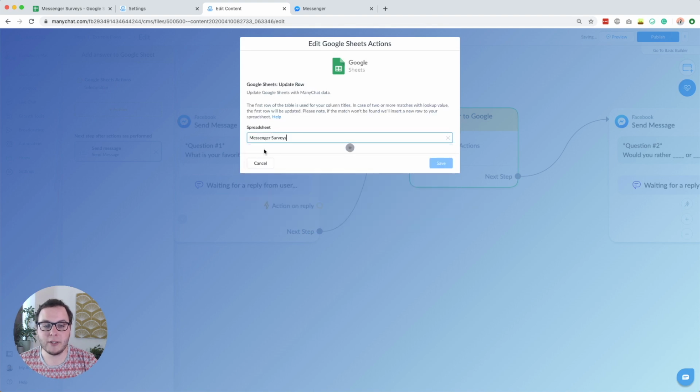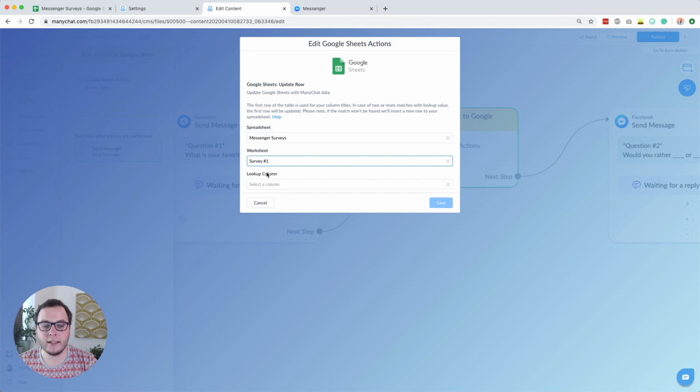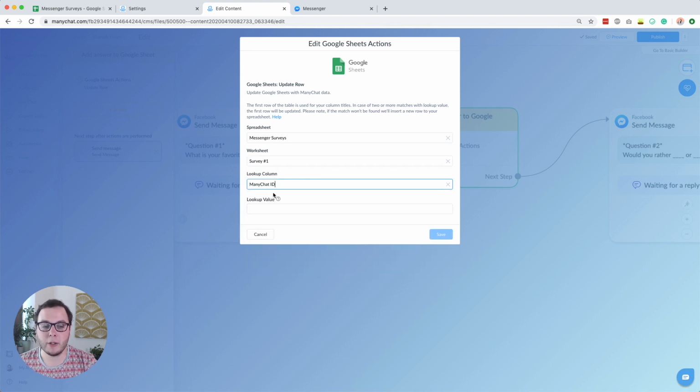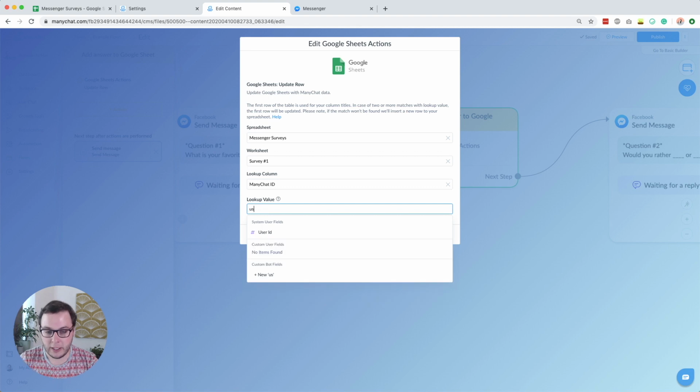Then we select our spreadsheet again, our worksheet again, and then it will ask, okay, what do you want us to look up? Now we want to look up the ManyChat ID, and then, okay, what do you want to use to compare that with? So what is the lookup value? So the lookup value is the user ID. We do that with the user ID because the user ID is always unique. If you would do it with their name, then maybe you have subscribers with similar names.